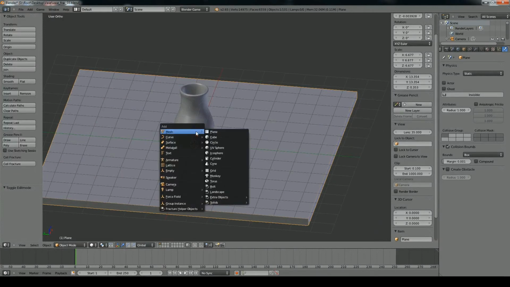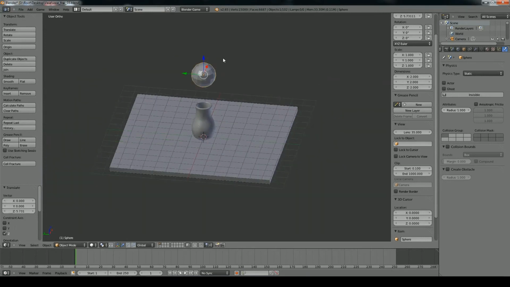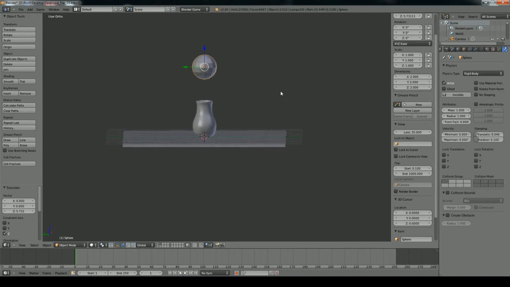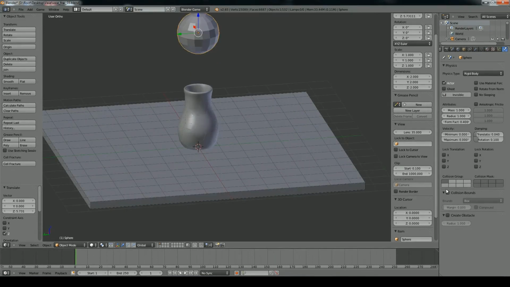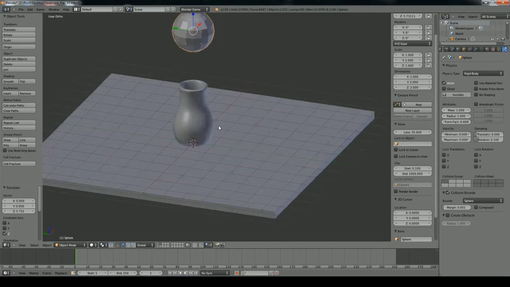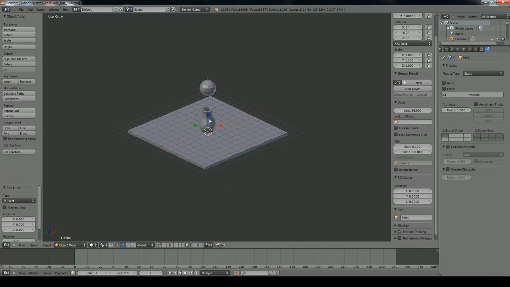So we can add a new, let's say, UV sphere, and we'll just give it 16 segments and 8 rings, and we'll move it up on the z-axis here, and we can turn it to a rigid body and give it a collision bound of a sphere. That looks pretty good. We'll just give the margin of 0.001 again. And I'll just add a point lamp so we can see what's going on here.